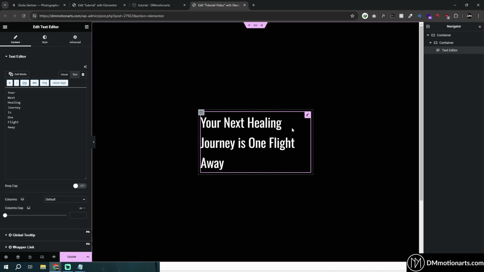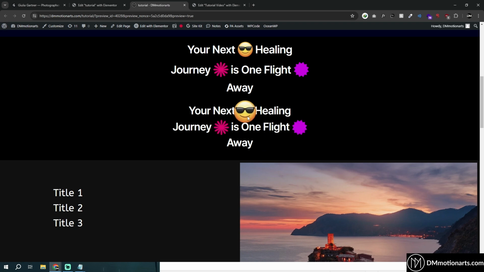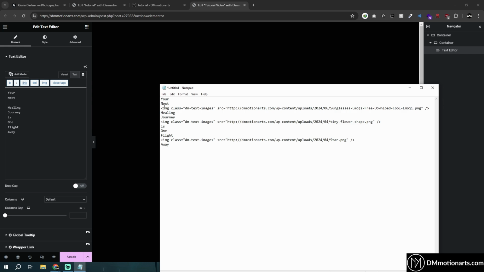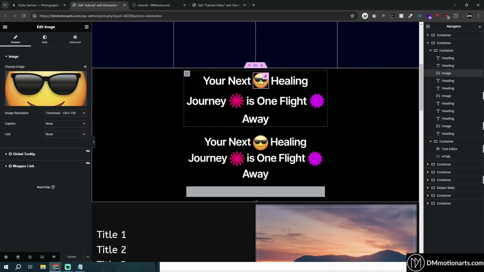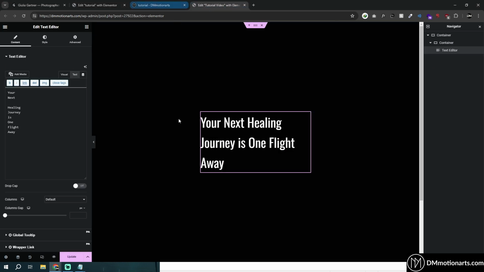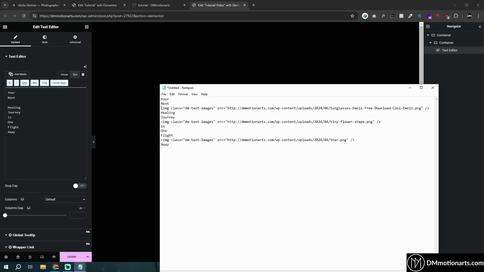Now where do I need the image? Right now I have added one image at your next healing journey, around here. Between my your next, I'll press enter and simply type this code. This is also how Elementor adds its own images. Even though we add it through the interface, it is added via this same code. That's just basic HTML, pretty easy to understand. I'll copy it below to show you guys what it is.